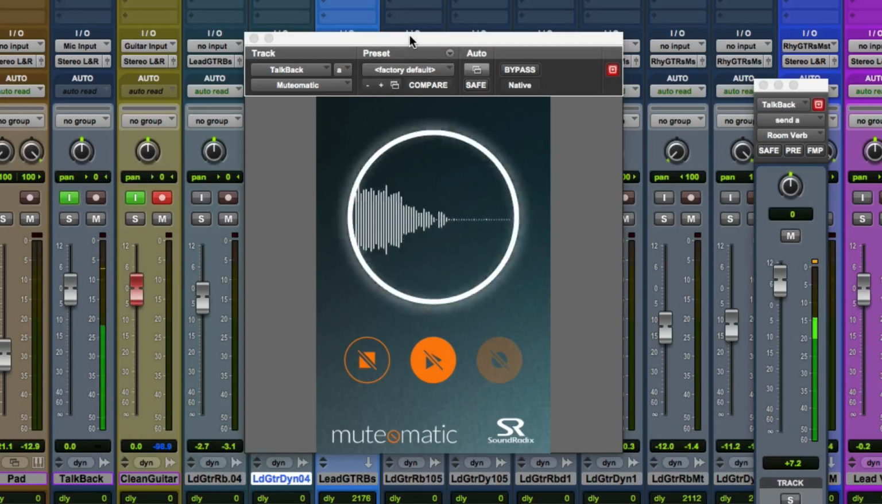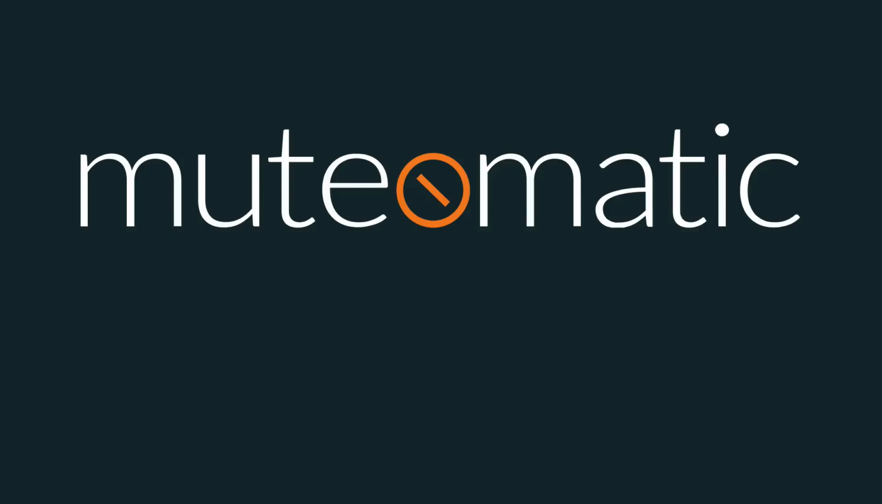So there you go, the very simple, the very easy to use, and the very free Muteomatic from Sound Radix.